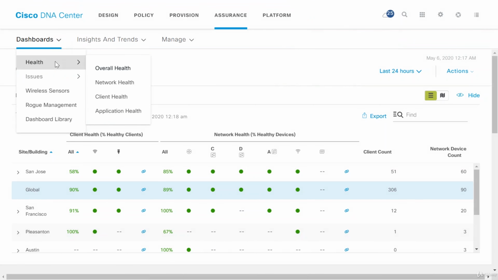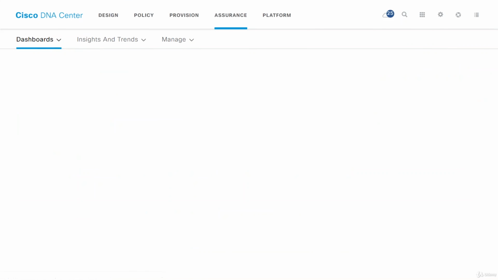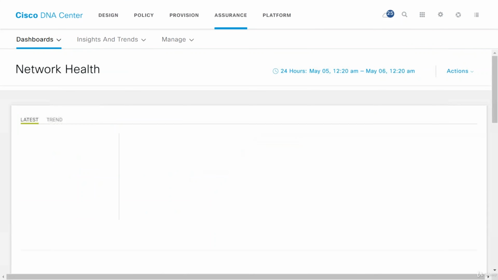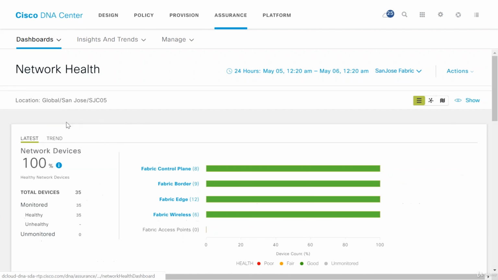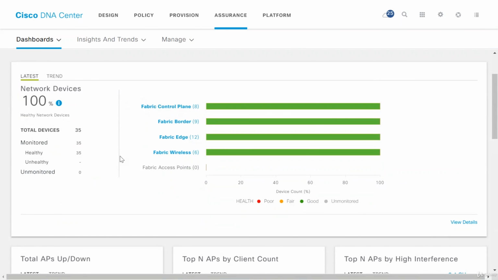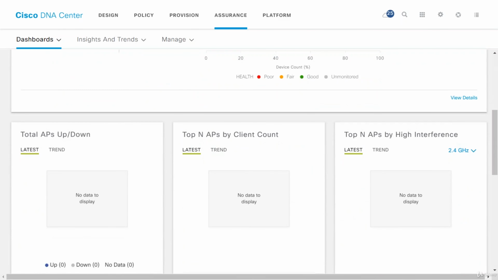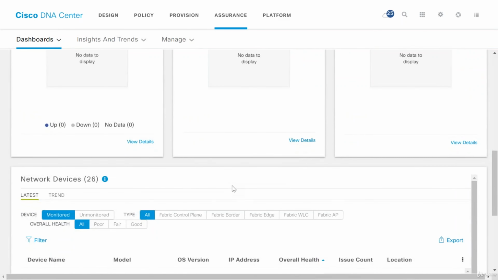So we have full application visibility as well. By default, it will be overall health, but if you want to check the network health, you can click here. You have network, and you can see the latest and the trend. Here you can see the categories of all the networks: the fabric control plane, the fabric border, the edge, and wireless devices. Everything is showing green, meaning everything is good, 100%, up and running. Suppose you have an issue, obviously it will show you the health as poor, fair, or good as per the diagram, and you have other options as well.